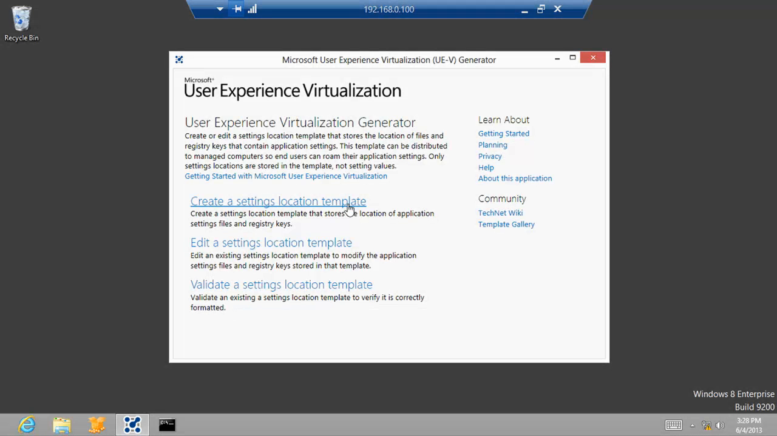Now, just real quick, one of the interesting things we said about App-V on the sequencer was to run it on a clean machine. This is actually just the opposite. You want to run it on a machine that has run applications and has a lot of settings there, because you have more success capturing more uniqueness. Okay, so we'll select this first option and create a location template.